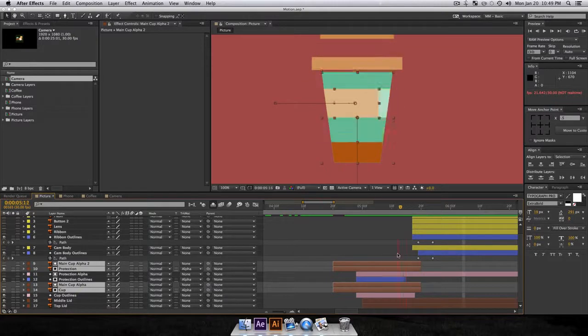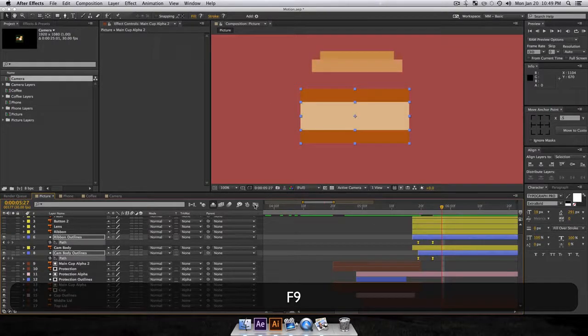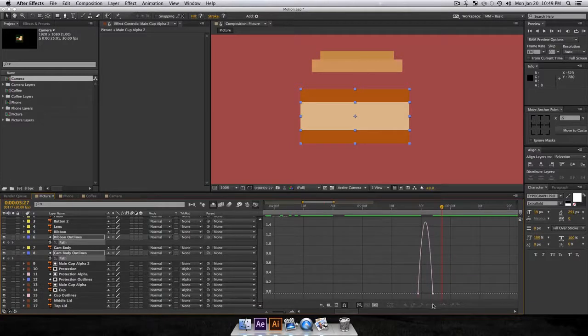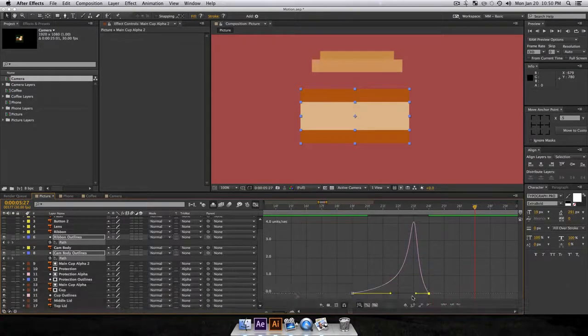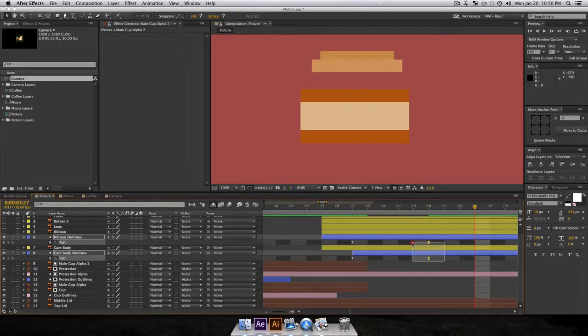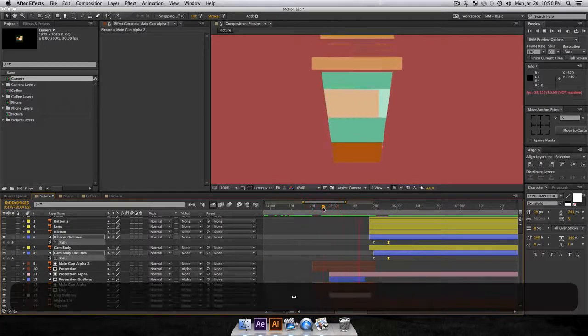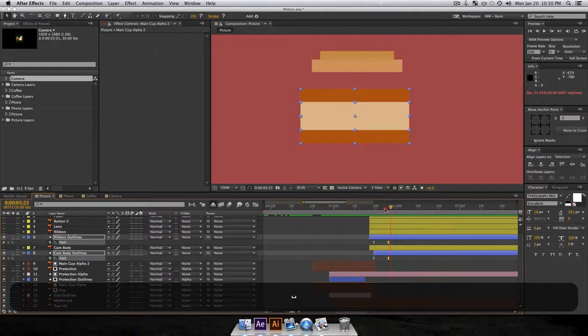Cool. I'll select both of these and press F9 to make them easy ease. Go into my graph editor and just fit all graphs to view. Use my selection marquee to make sure I'm selecting both paths, and I'm just going to give this a little bit more motion to it. Perfect. Go out of my graph editor, and I might even move these forward to make that a little bit of a slower transition. And let's see. So we have that. That works perfectly.